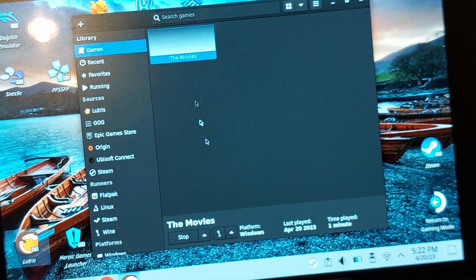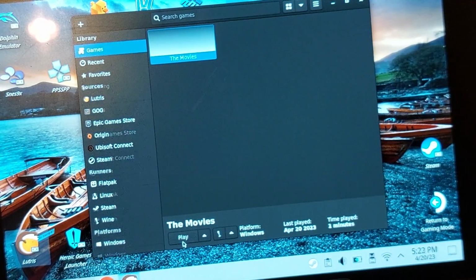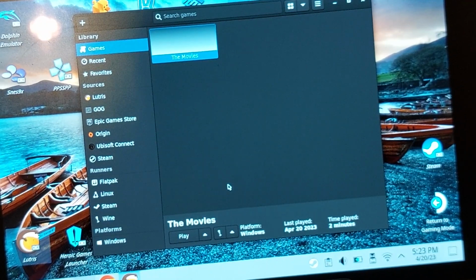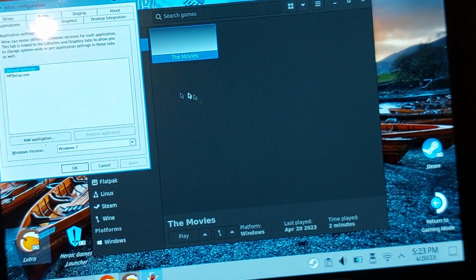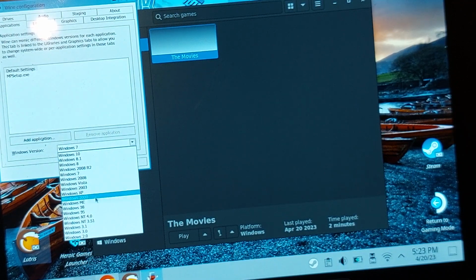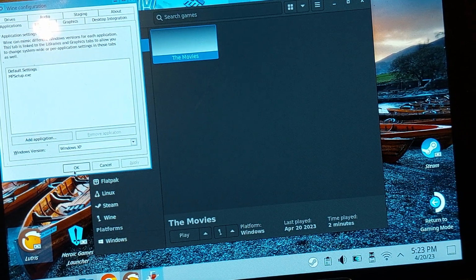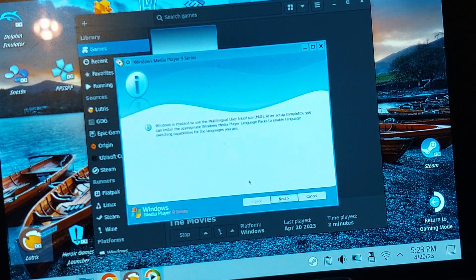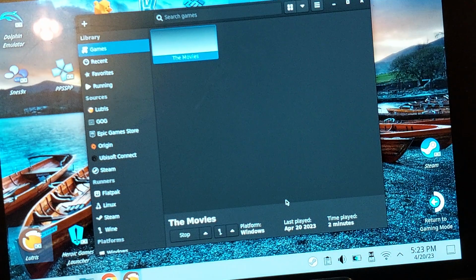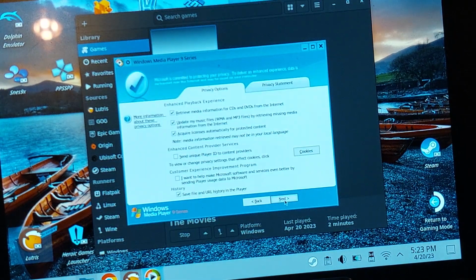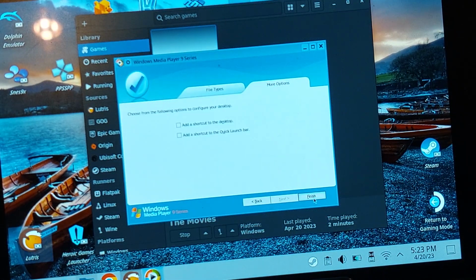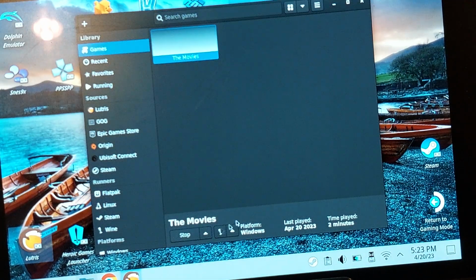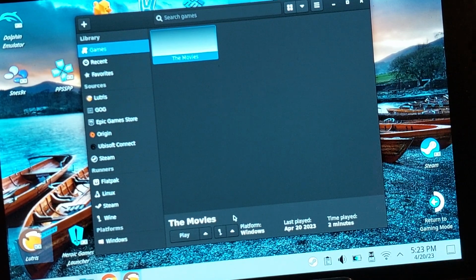So I'm going to exit out of that. And now we want to wait till that says play. Go back up here to Wine configuration. Go to Windows XP. Apply OK. Click play. Next, I accept. Next, and if that's, nope, yep, that's still unchecked. Finish, and it comes up again, so we can quit out of it, and that's here.